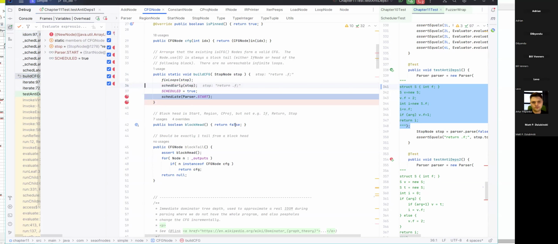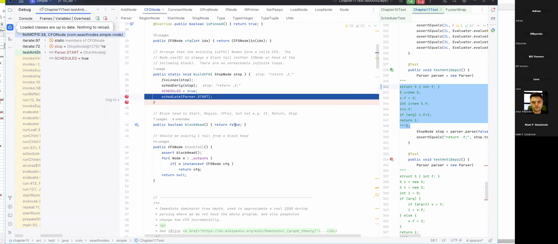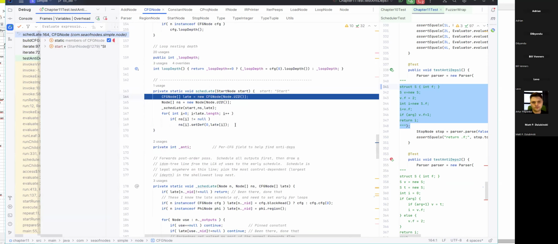And in between early and late, you have a range. The point of this is to find a good place in the range. And a good place in the range is not in a loop, for instance. So my little test program here doesn't have a loop. We can find a program that has a loop. But we're going to first do late, and then we'll talk about where you pick. So running schedule late, what's schedule late do?